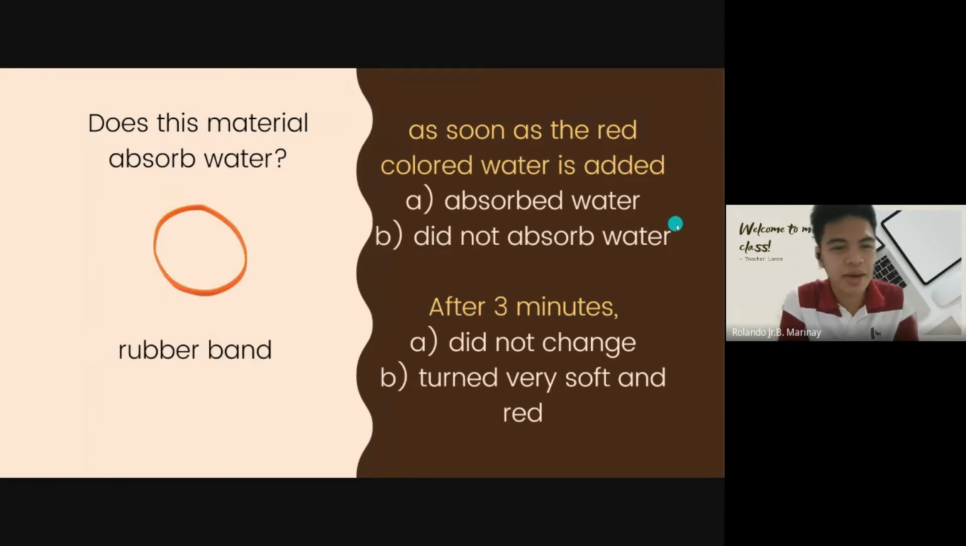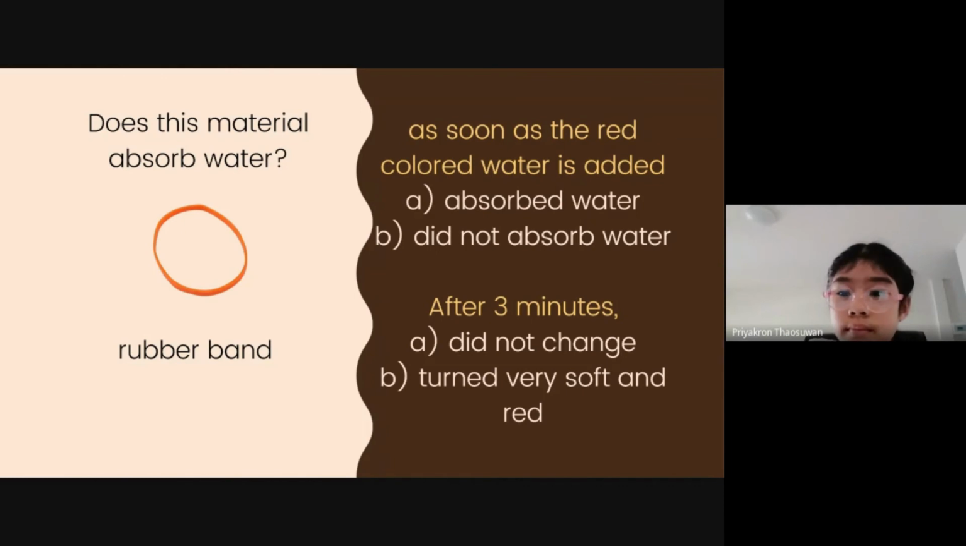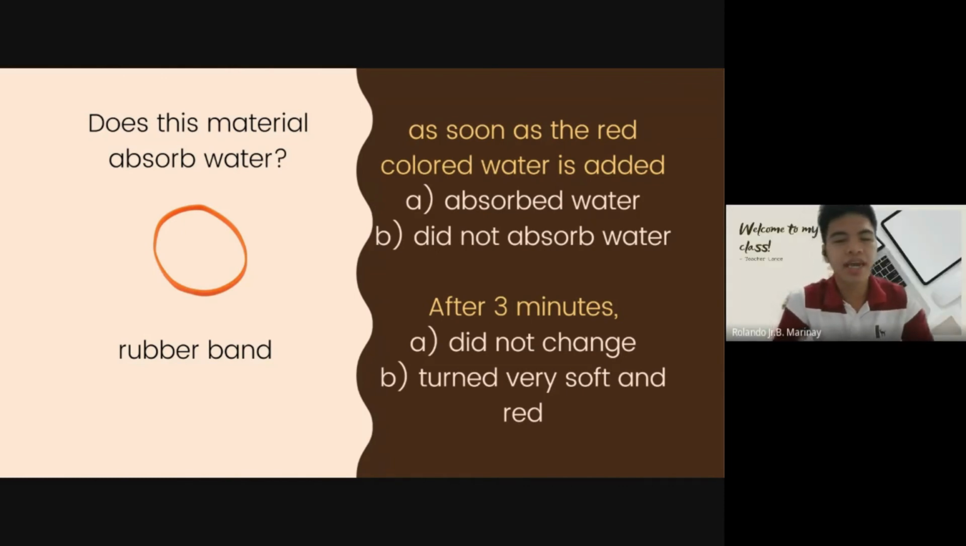Okay, last number. Rubber band. What will happen when we put it in the water? A, it will absorb the water. B, it will not absorb the water. B, it will not absorb the water. And then after 3 minutes, A, it will not change, or B, it will turn very soft and red. A, it will not change.